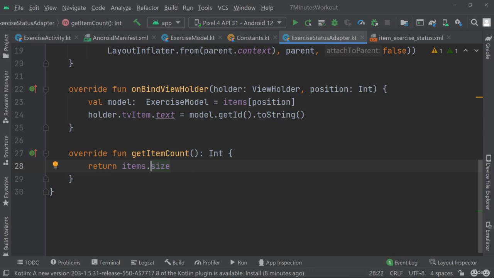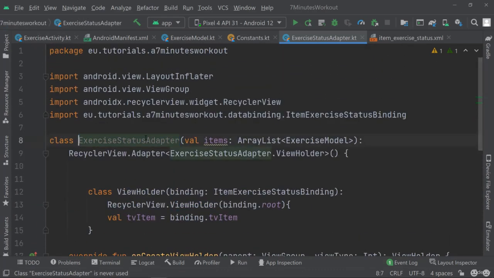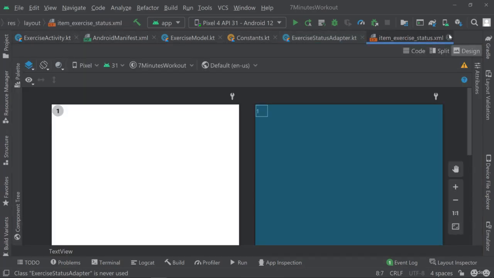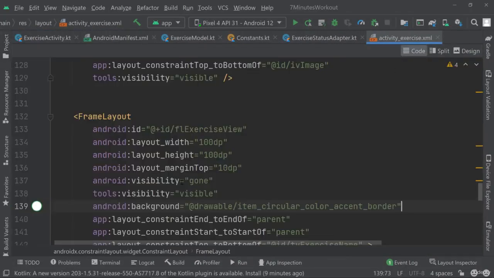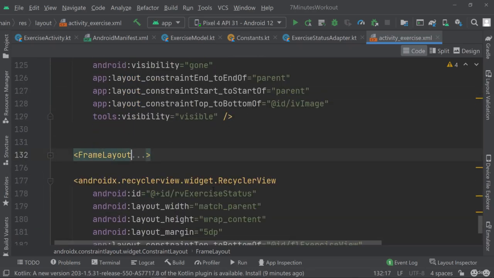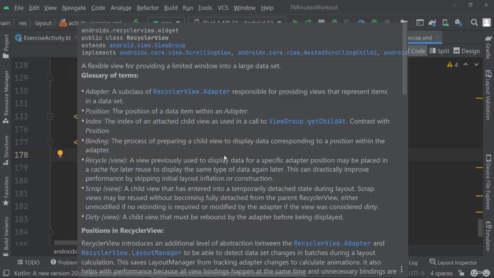Okay, so this by itself, unfortunately, is not going to be enough to show anything because we are not connecting this adapter. As you see, it's gray. We're not connecting it yet to the recycler view that we have inside of our exercise XML. So here, activity exercise, we have our recycler view at the very bottom, this one. Now we just need to assign the adapter that we just created to this recycler view and set it up accordingly, saying that it should not be a vertical list, but it should be a horizontal list and so forth.